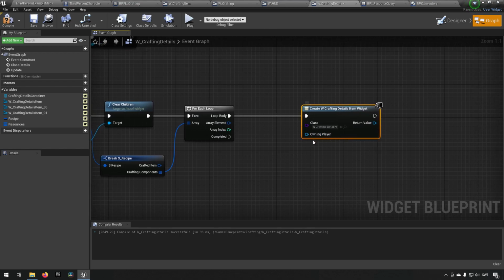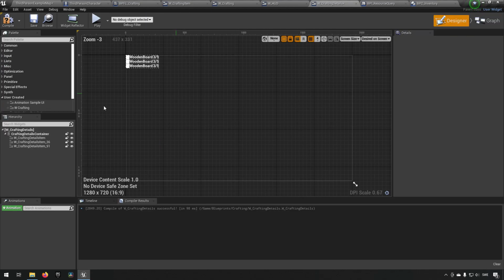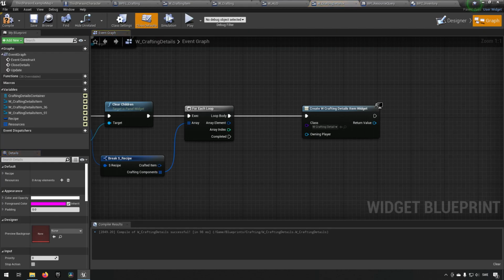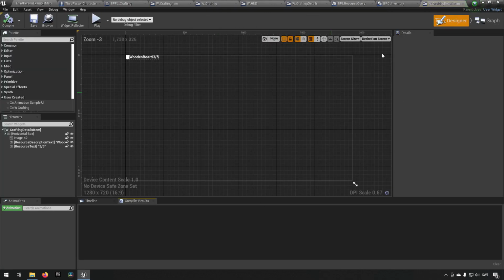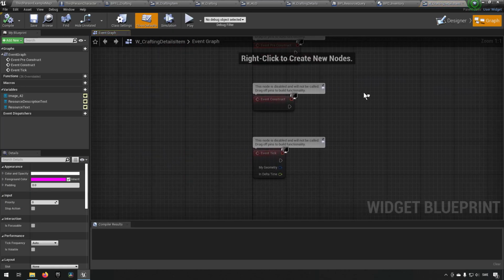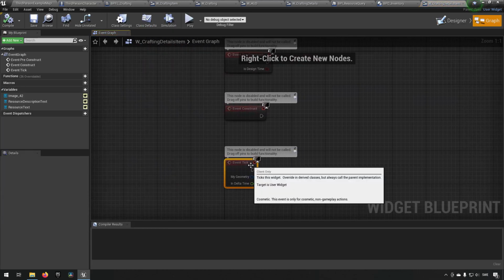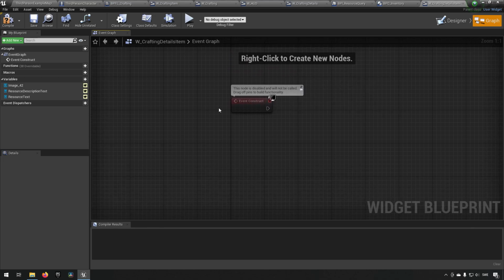And again, this one is very empty and it would want to have some information. So this represents one line, meaning one of these rows. So we want to have the information about the description. We want to have the resources available and how many are required to craft it. So let's go ahead and create that. We open up the widget for crafting details item. And we say we can remove the tick and the pre-construct.